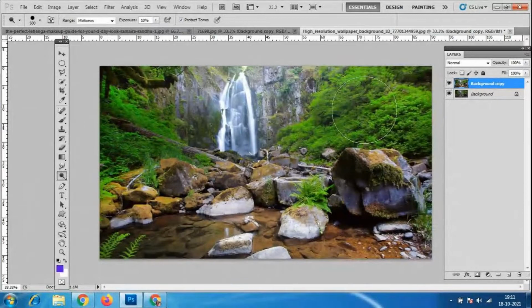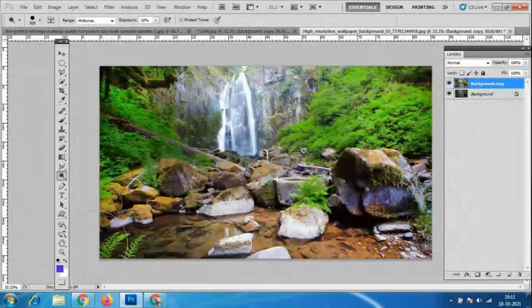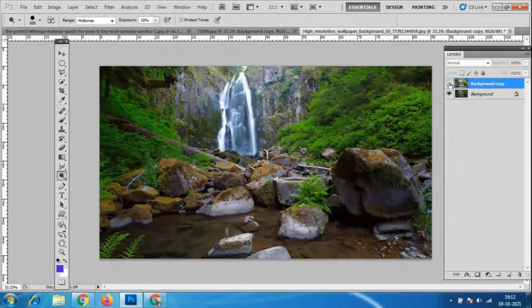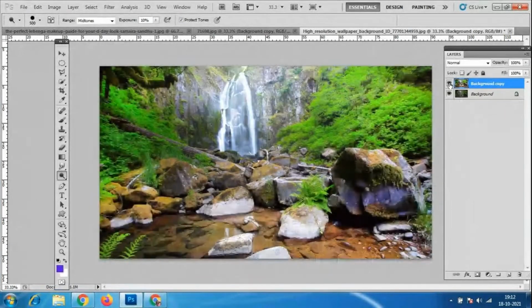Okay, so we can make it like this only. You will get very bright greenery kind of things. However much brightness you want, you can make it. Like this, so much bright. Okay, so before it was like this, and now the image is like this. Everything is possible with the dodge tool.